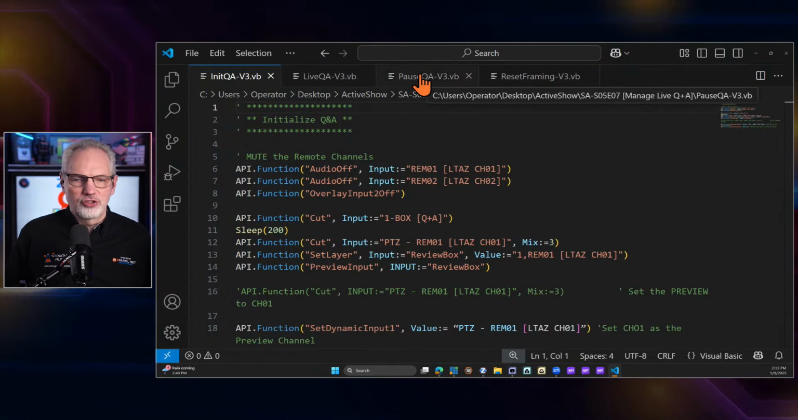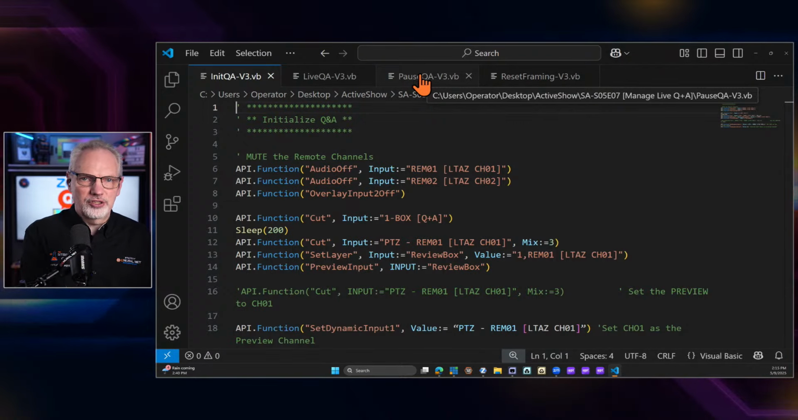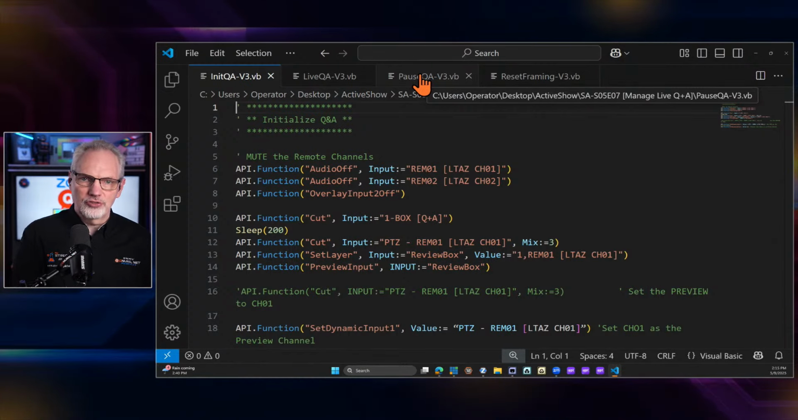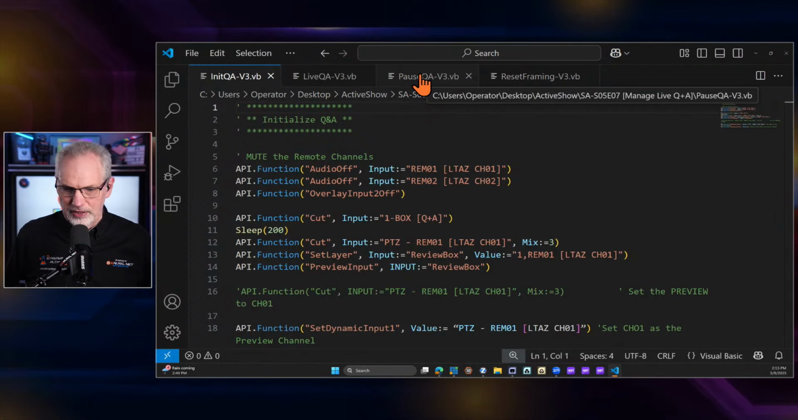And the third is to pause question and answer. So if I've gone through all the questionnaires for that segment, I can just click pause and it will slide back to just the host. So those are the three scripts that we're going to be working through today.